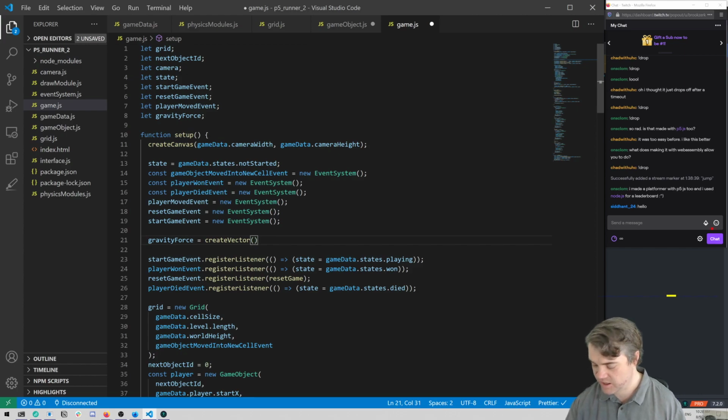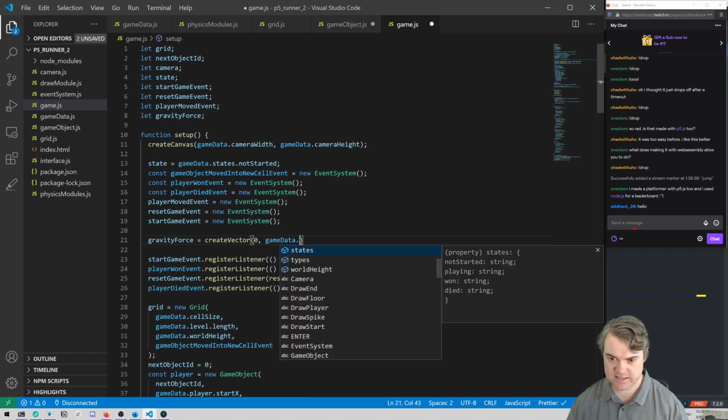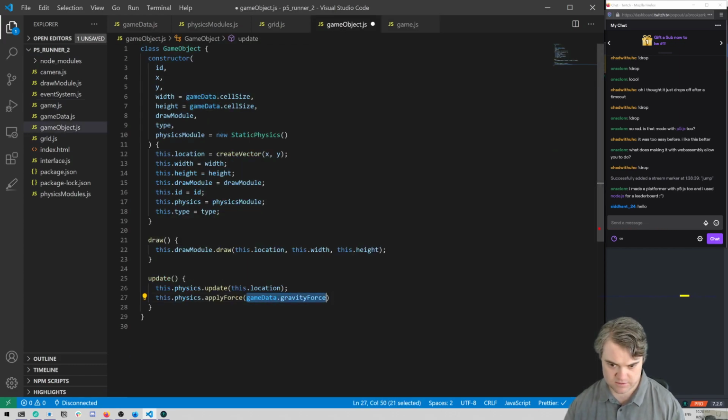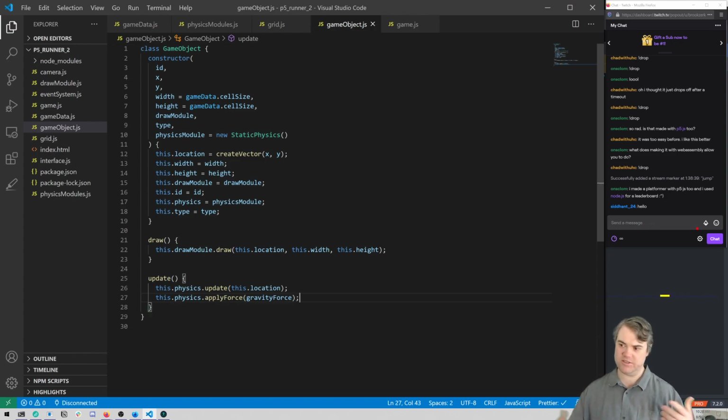Okay, so create a vector. The X moving horizontal, nothing happens. But the vertical is going to be game data dot gravity force. Now, gravity force should be a global that I can use in game object here. And normally globals are not the best thing to do, but this is like a constant global. It should always be available. Okay, so we apply the force, gravity force.